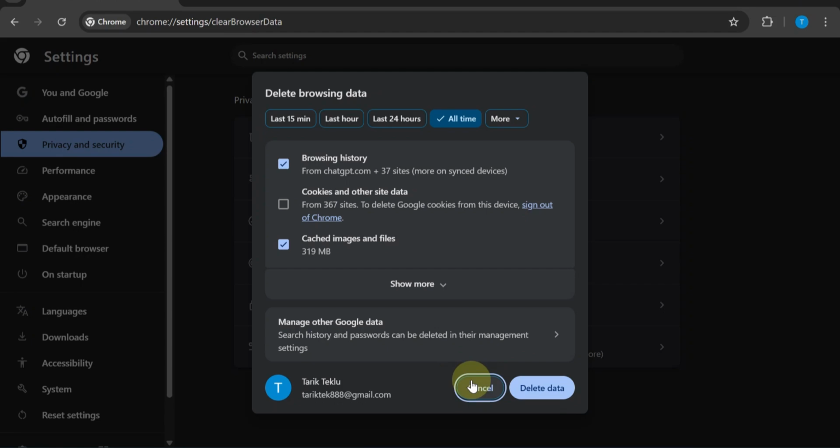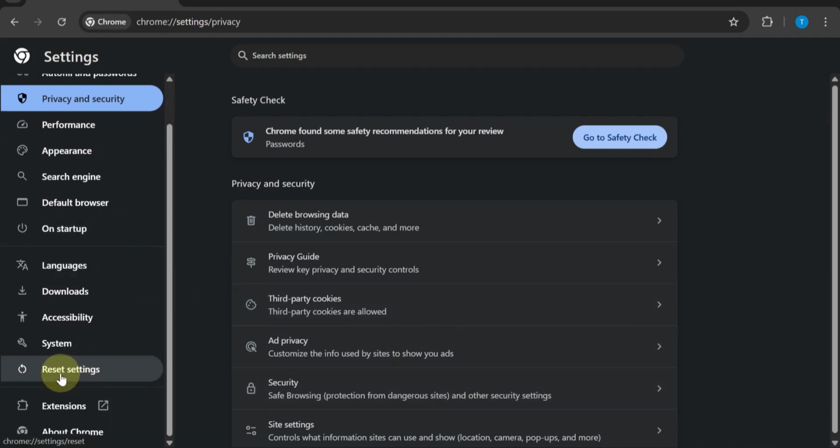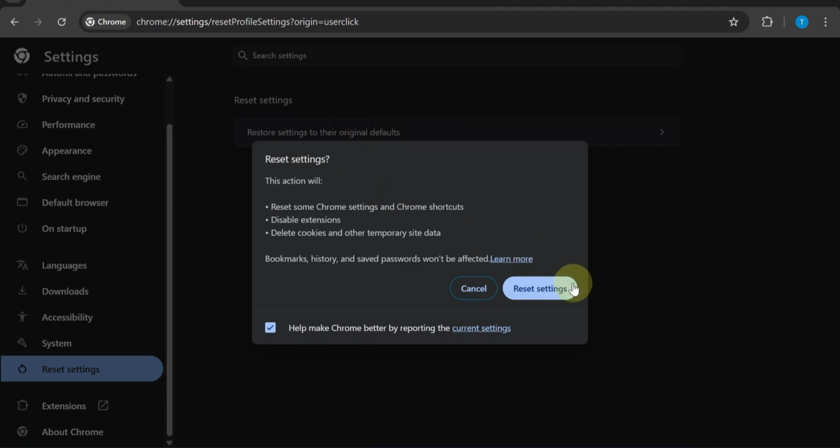After that, you can reset Chrome settings to their default state. In the Settings menu, scroll down and find Reset Settings, then click on Restore Settings to their original defaults. Confirm the reset when prompted. This will disable extensions and reset configurations without deleting your personal data, which can fix many hidden issues.